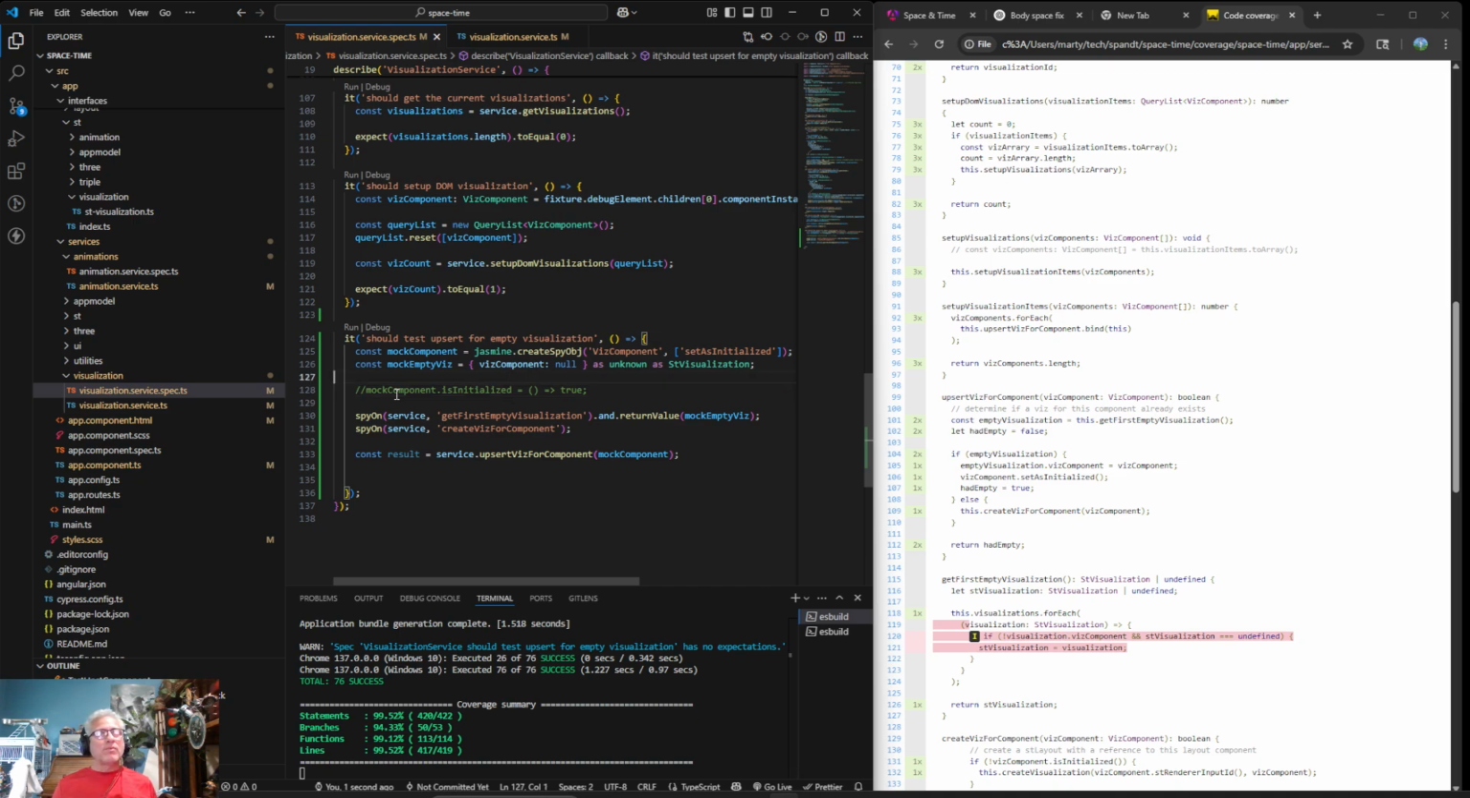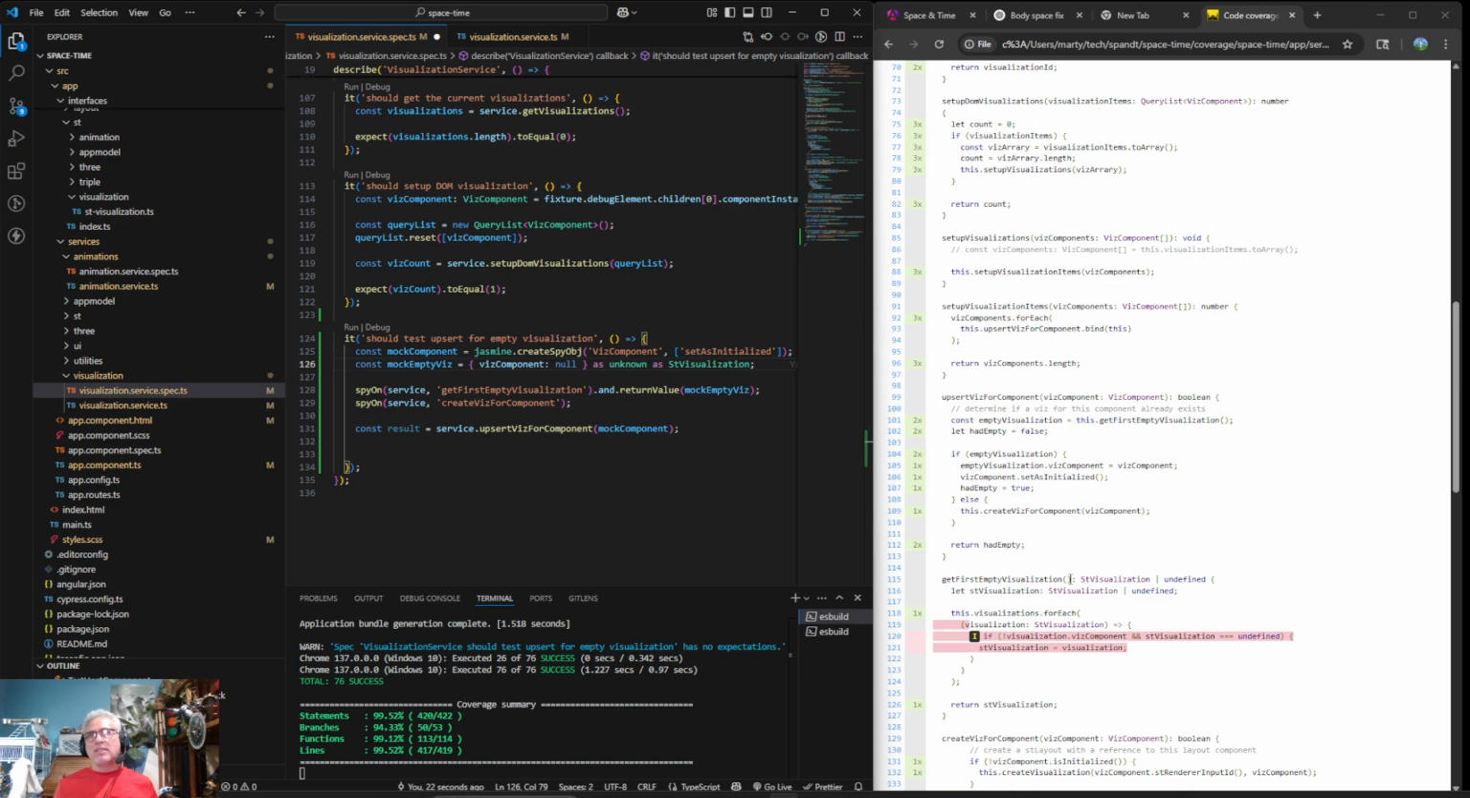I don't really understand why set is initialized. We don't need that anymore. I think because it's stealing this. It's running this as out. It's not running the actual get empty visualization. And that's good, I mean, that's fine. But that's why this isn't working. That's why this isn't marked up. This thing didn't actually get run.